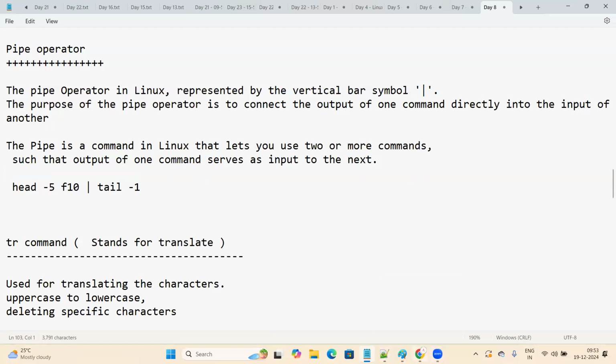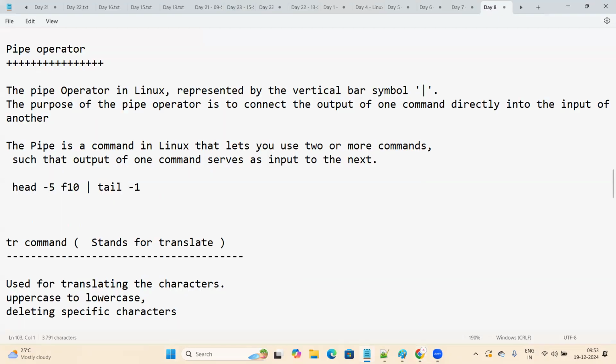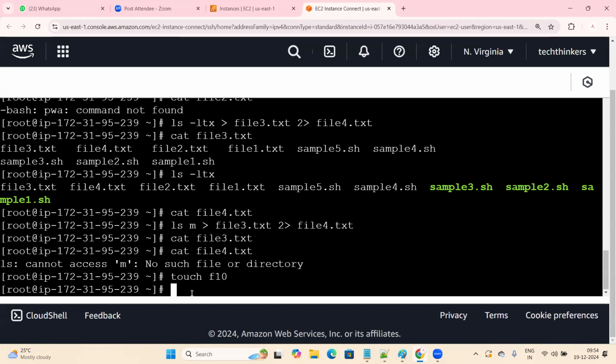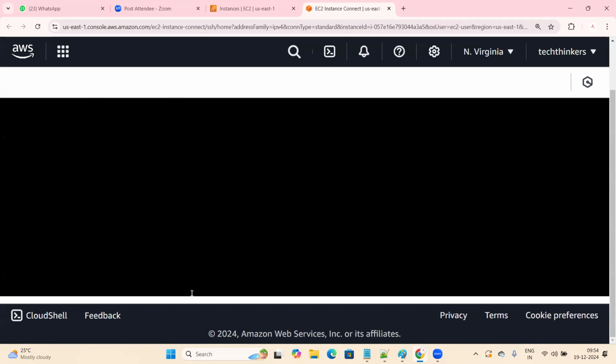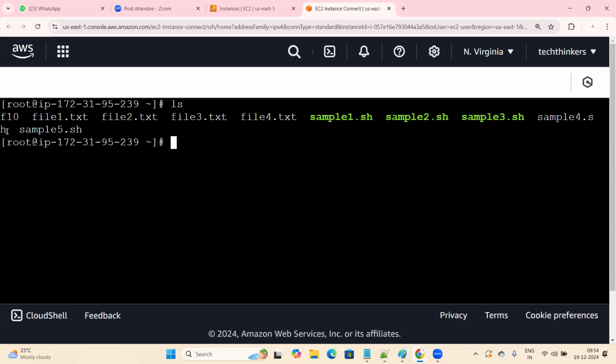What I am going to do is create a file called f10. I'm creating a file called f10 with touch f10. You know the purpose of the touch command, right? Touch is used to create an empty file. I'm using ls, and f10 is created. And if you check the content present in f10, we don't have anything inside it. There is no content in f10.